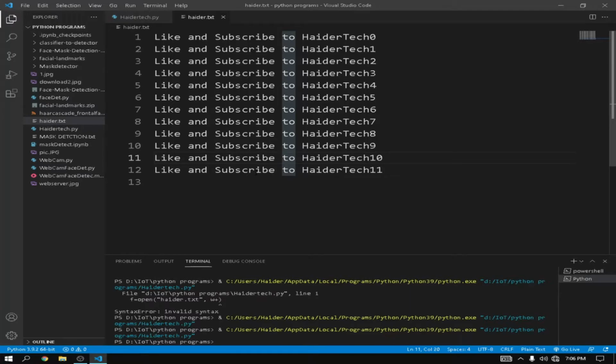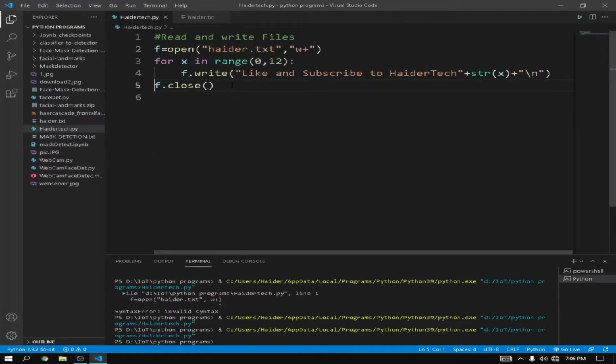Now suppose we want to append some lines here, say lines 13, 14, 15. How can we append the text? For appending, you just type a, and it will append the text. Append means adding to the existing data. It will not overwrite, it will extend the existing data. Now you can see what we want to append.